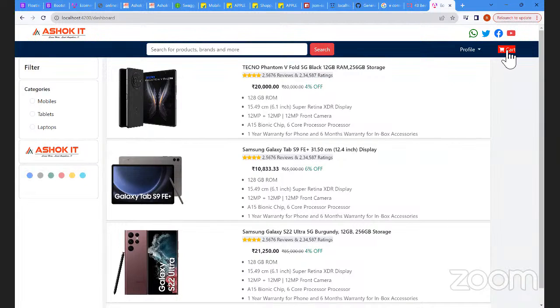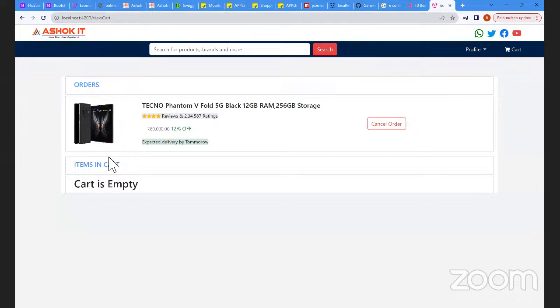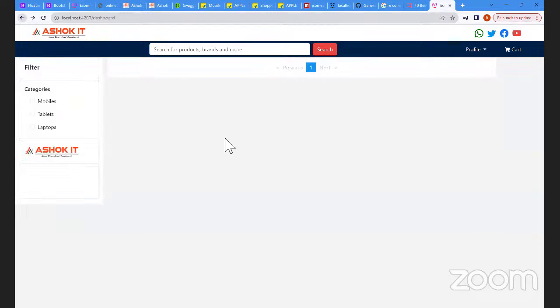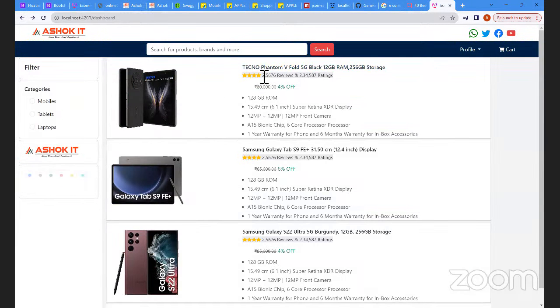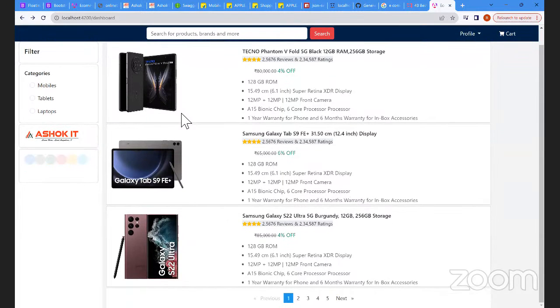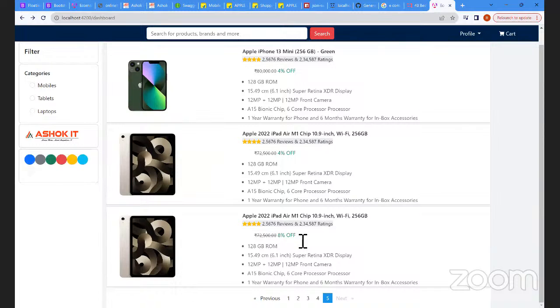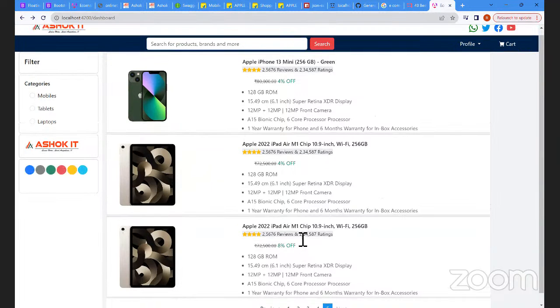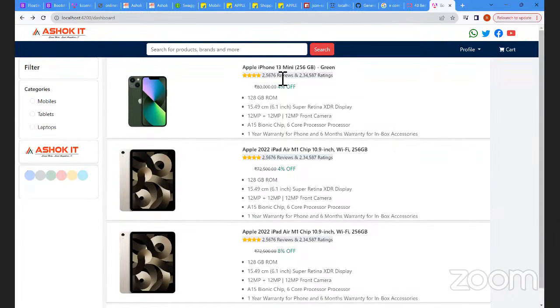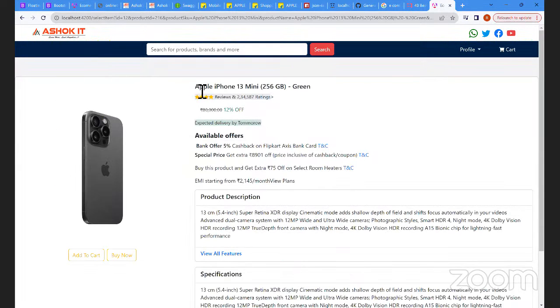If you click on this cart, you can see your orders and items in the cart as well. Here we have a list of tags, and here is the pagination. The number of items would be displayed according to this pagination. And if you click over on this, the text would be in blue color.